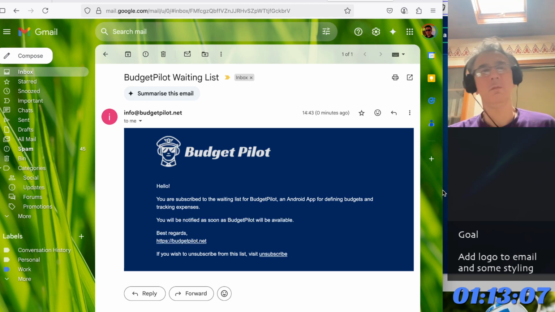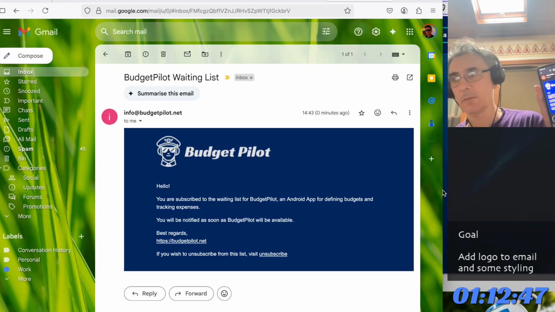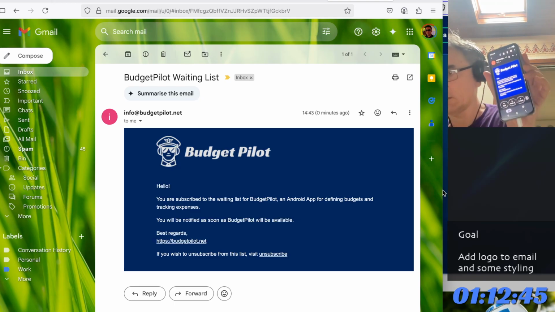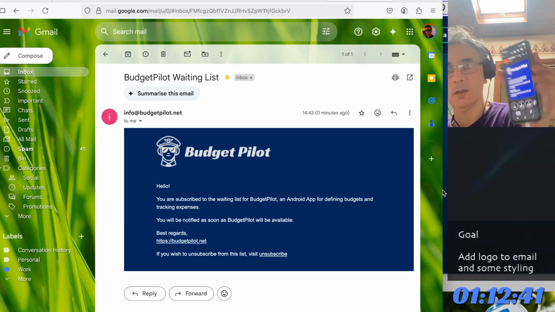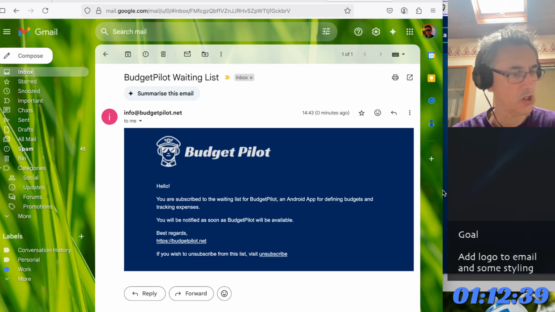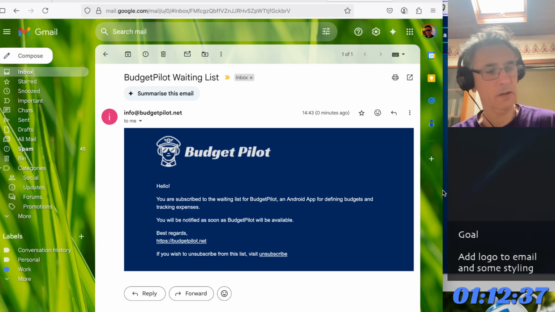How does it look on mobile? Maybe it won't work on mobile. It's too large, too wide. Let's have a look. Oh, it's fine. Probably Google strips out the width. That logo, I know it's too big.